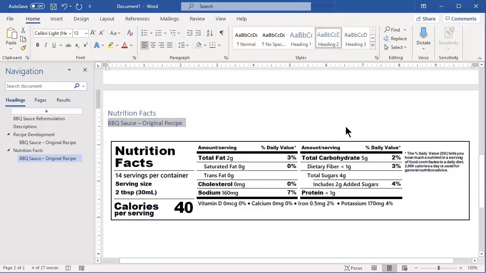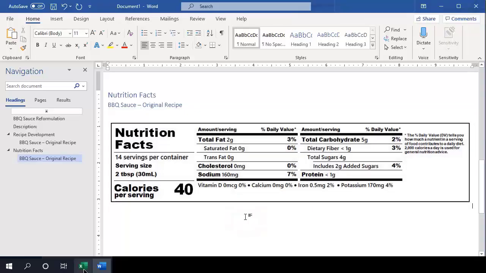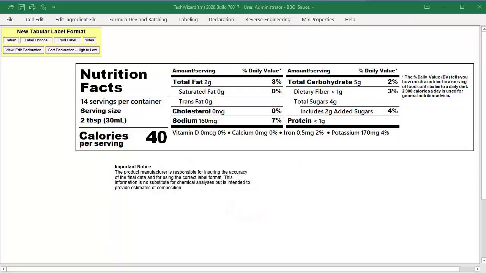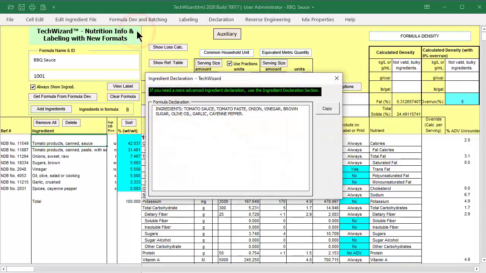Next we will create an ingredient declaration for this formula. In TechWizard, click on the Labeling tab. Select Simple Declaration Editor from the View group. When the window appears, select the entire ingredient statement. Copy it by pressing the Ctrl key and the letter C on your keyboard. Close the window.